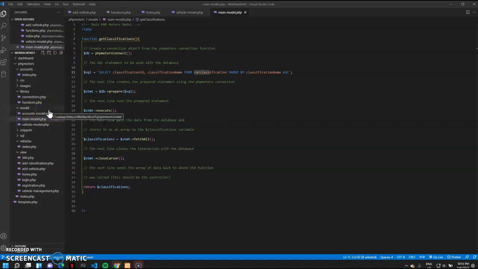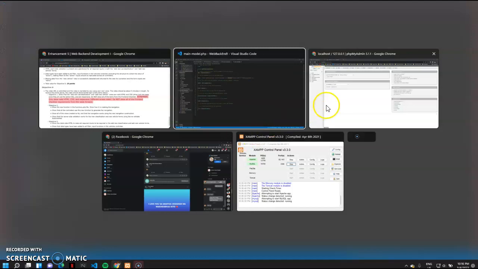Hi, this is my assignment for week 7, my enhancement 5. Based on objective 6, I'll show you the validation of my HTML, CSS, and the responsiveness of the add vehicle and add classification views.